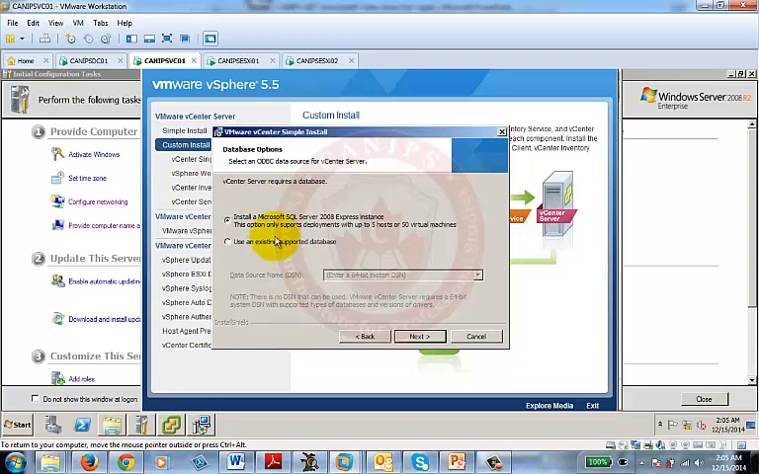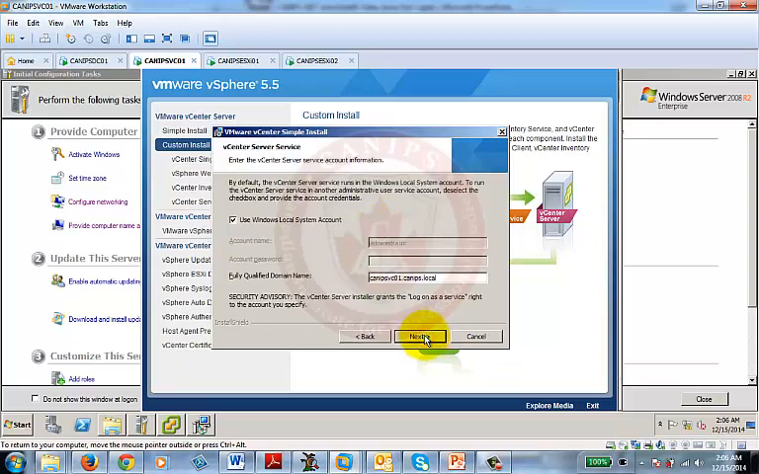Now here it is asking for SQL Server. It can use a free version of SQL Server, which is Express Edition. You can use a real SQL Server, but for that you're going to make a DSN, and DSN is based on ODBC connector, and this is used to connect to any other external SQL Server. For now we'll be using just a free version of SQL Server, and since it's a free version, it is good for 5 hosts and 50 VMs.